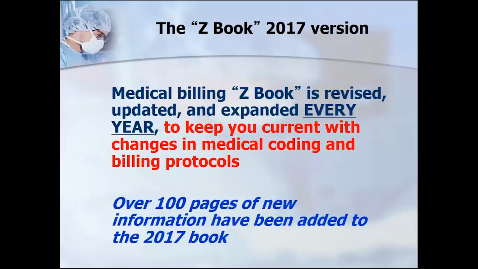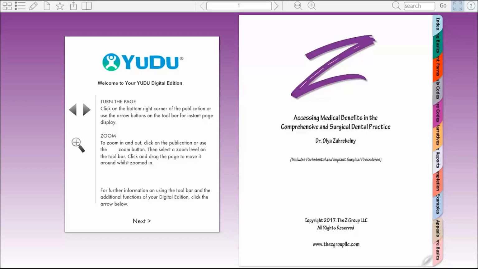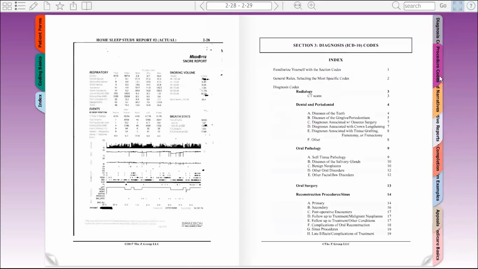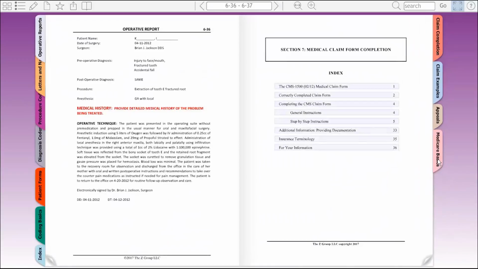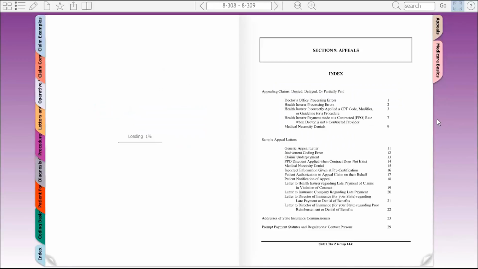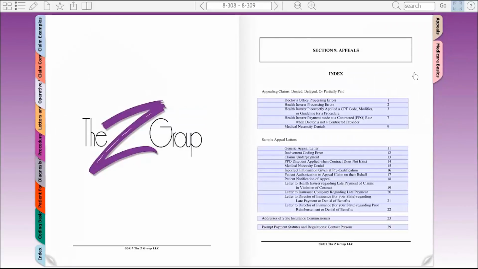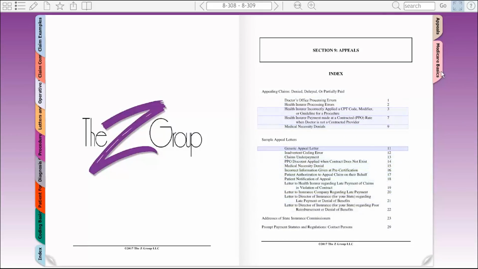The 2017 Z-Book is revised this year. We added over 100 pages of new information, actually closer to 150. Every year the book is updated. Every year it's revised, it's changed. The examples are updated, modified. The documentation is updated to conform to current requirements in order to keep you current with changes in medical coding and billing protocols.